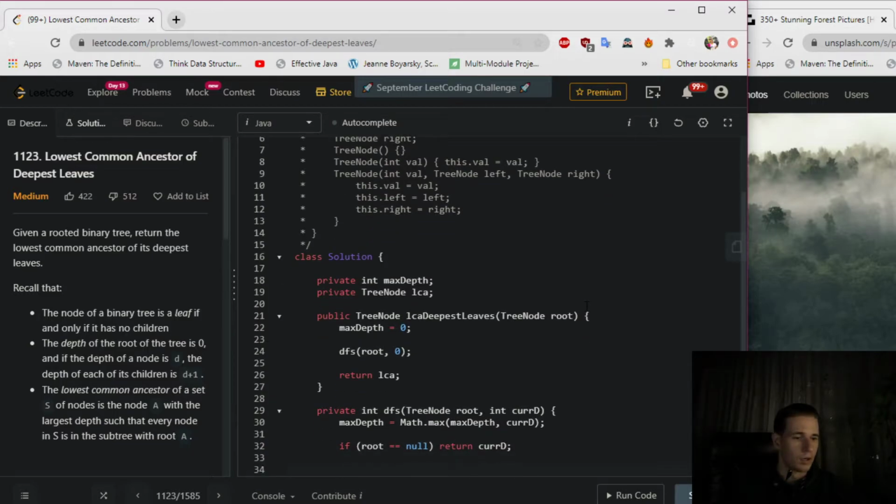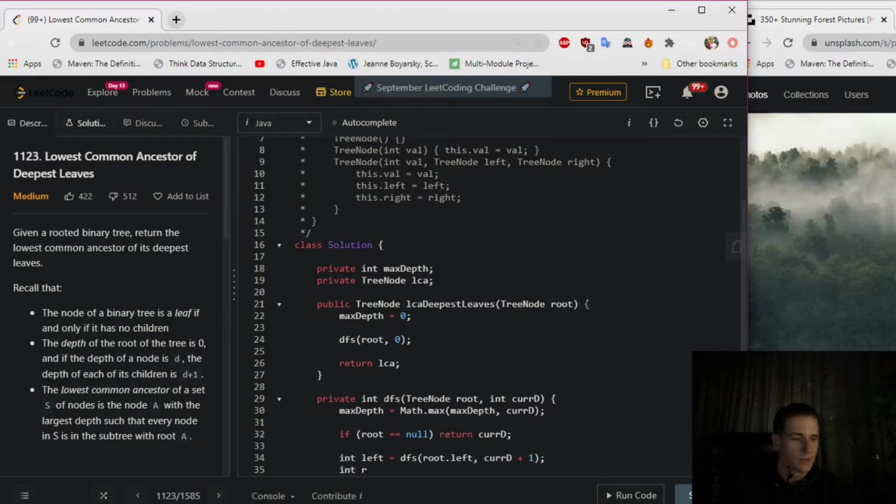Otherwise we got two cases. We go left and right. Int left is equal to, we call DFS recursively. We pass root dot left because we go left, the current depth plus 1, and int right is equal to DFS root dot right and the current depth plus 1.